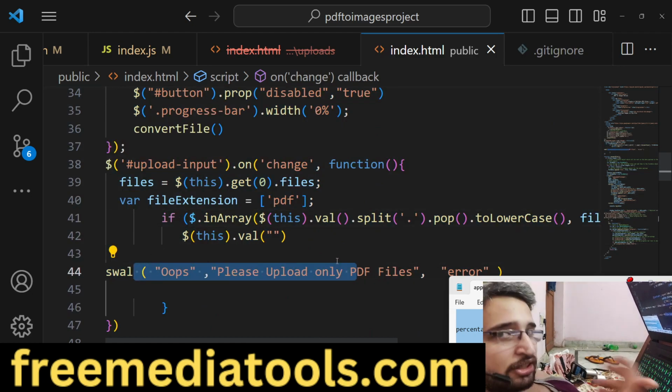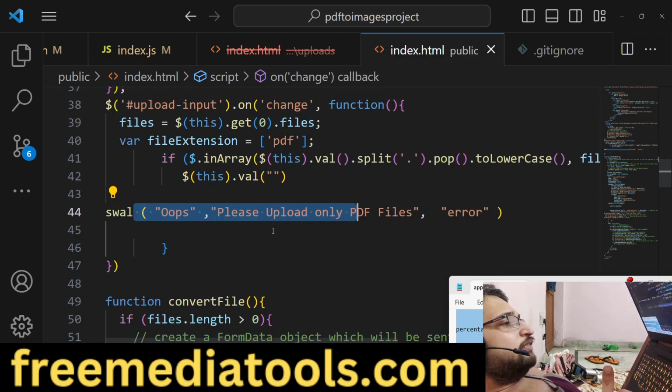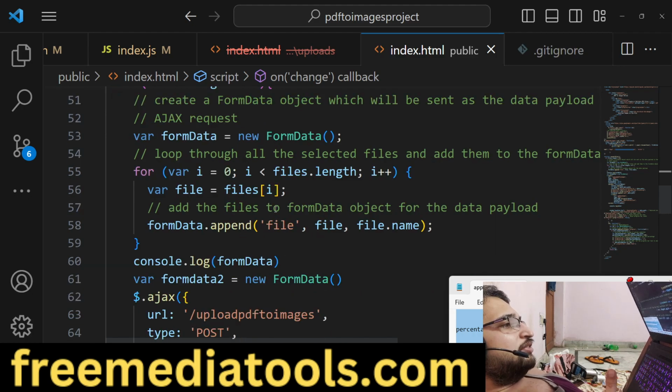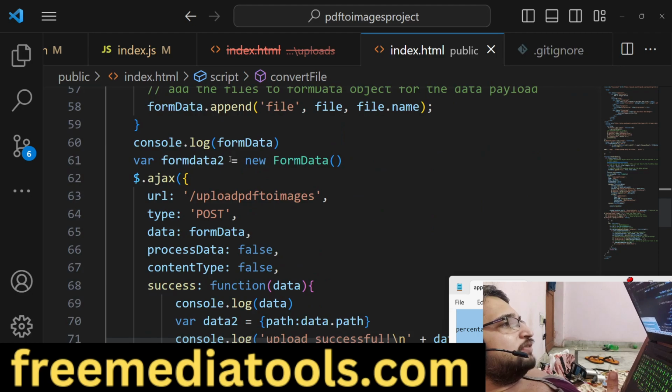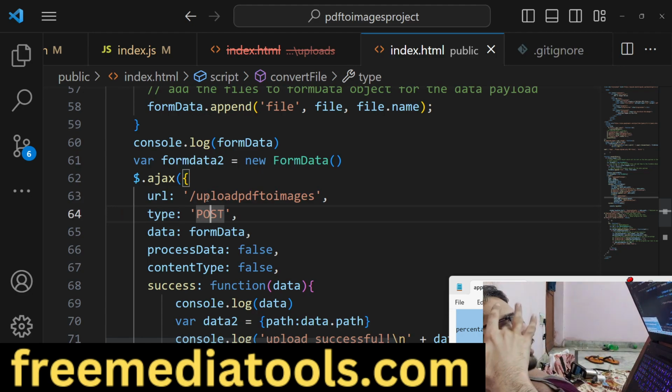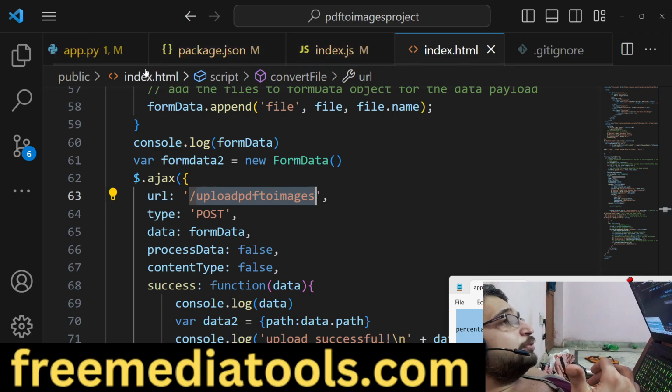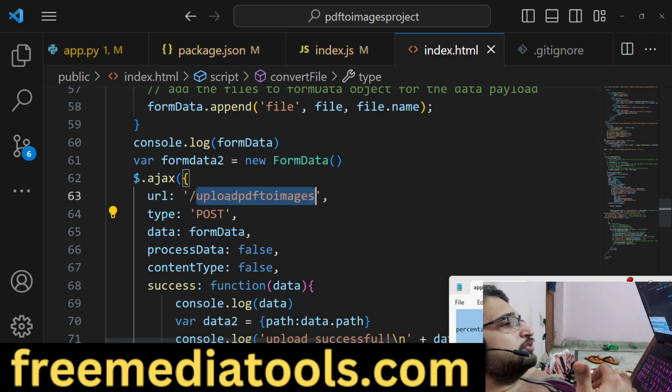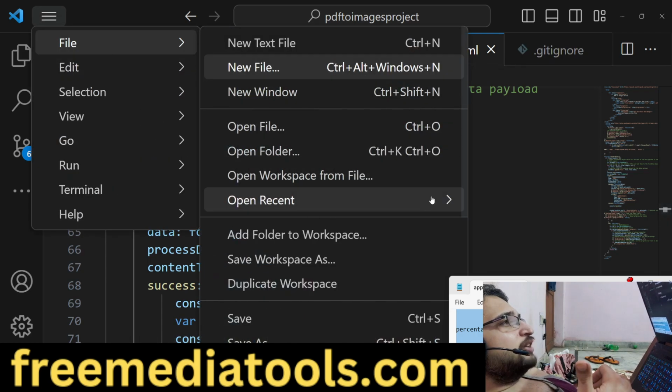So if the user doesn't upload a PDF file, then we will show an error message: please only upload PDF file. And we are uploading it using a FormData object. We are appending it. First of all, we are making this POST request, which is the $.ajax upload PDF to images. So first of all, we now need to upload this file. So what we can do is make this POST request. So now we need to make this POST request.